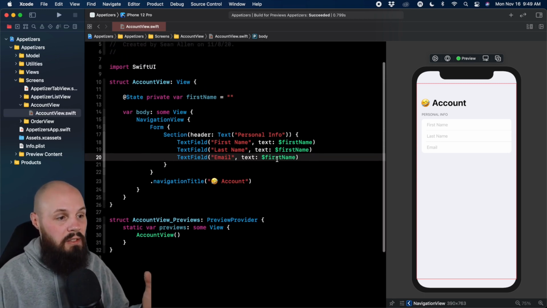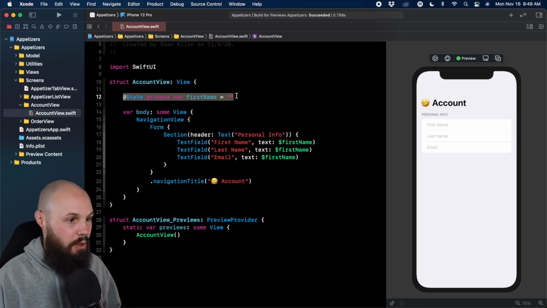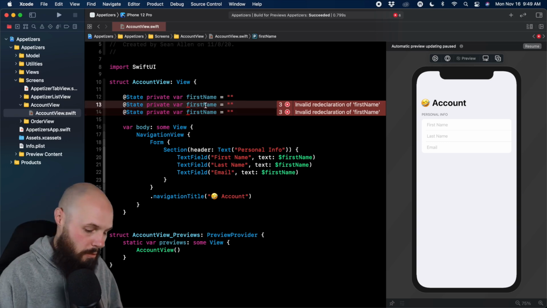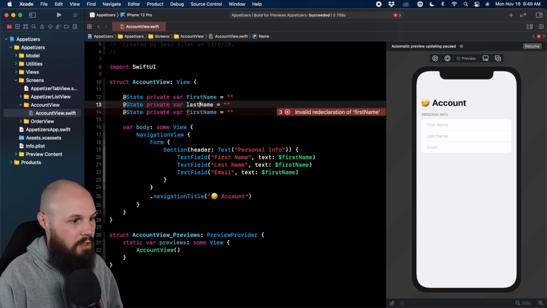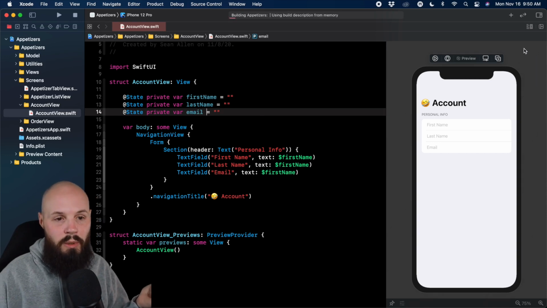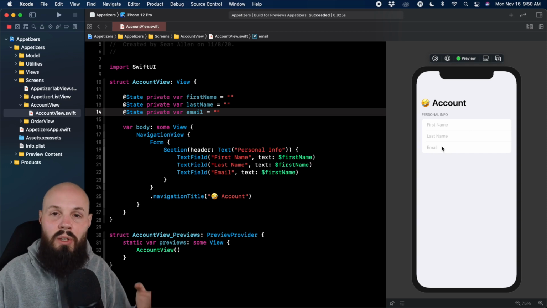We've got to create state variables for last name and email. So again, I'm just going to copy the first name, paste, paste. And you see invalid redeclaration. Yep, I know I've got to make these different. So last name and then email. And then we'll hit resume on the preview. And again, now you can see the form coming together: first name, last name, email, and these are all text fields.